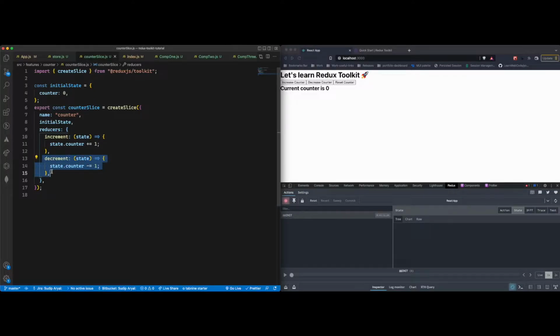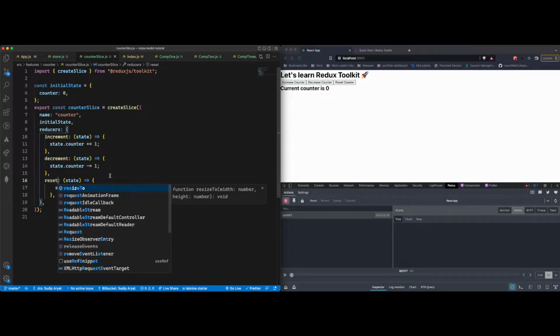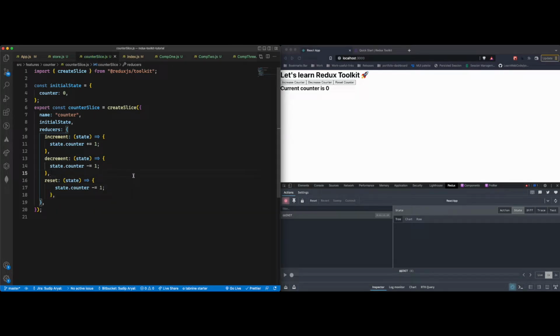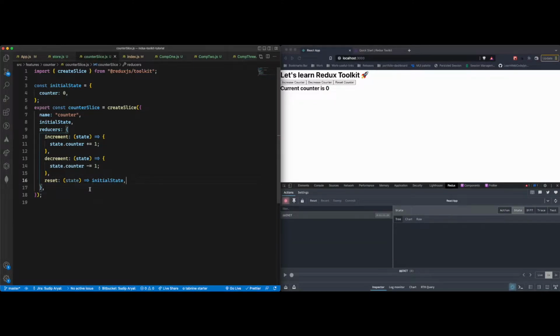And I'm going to have another action, which is going to be the reset action. That's for the third button that we have. We don't even need this because we're not incrementing or decrementing. All we need to do is set the state to the initial state, so basically it will just make the counter 0. That's it in terms of all of our reducers.